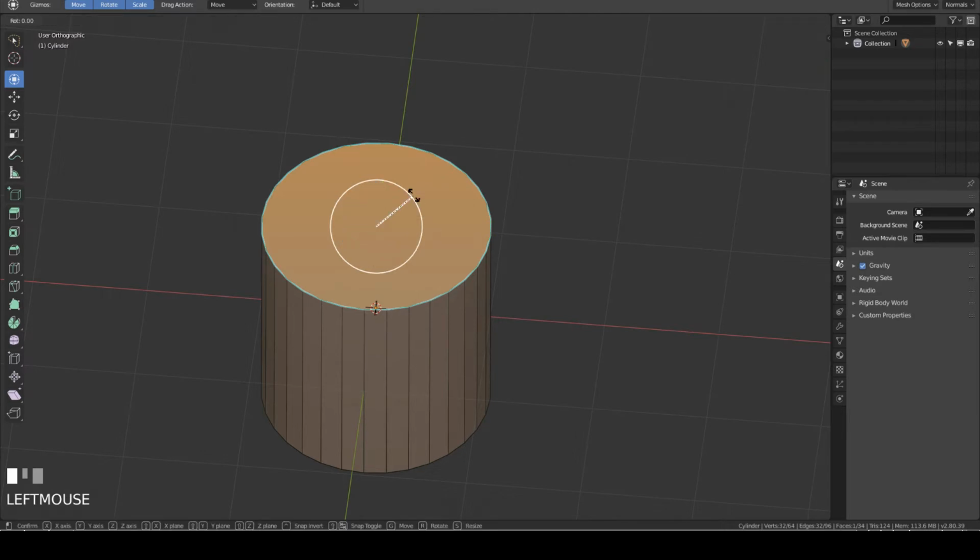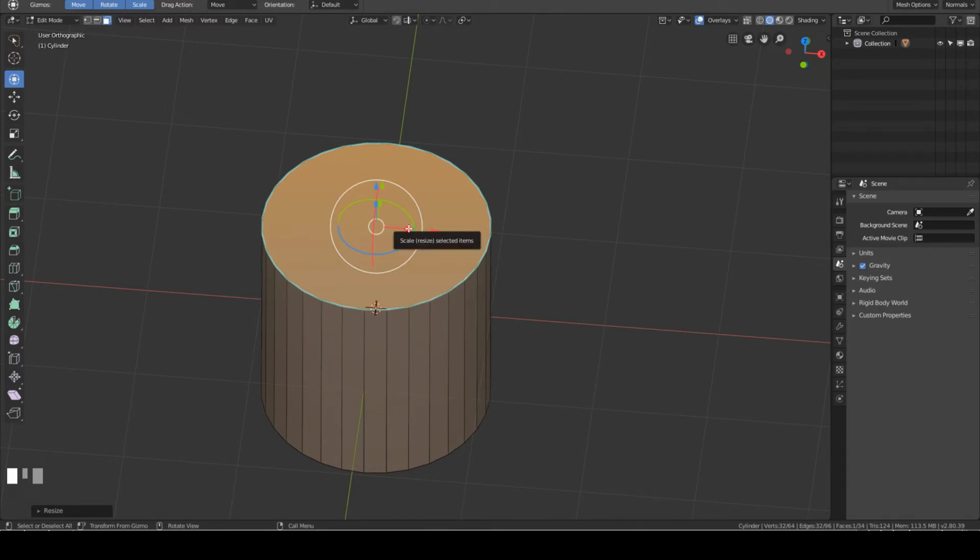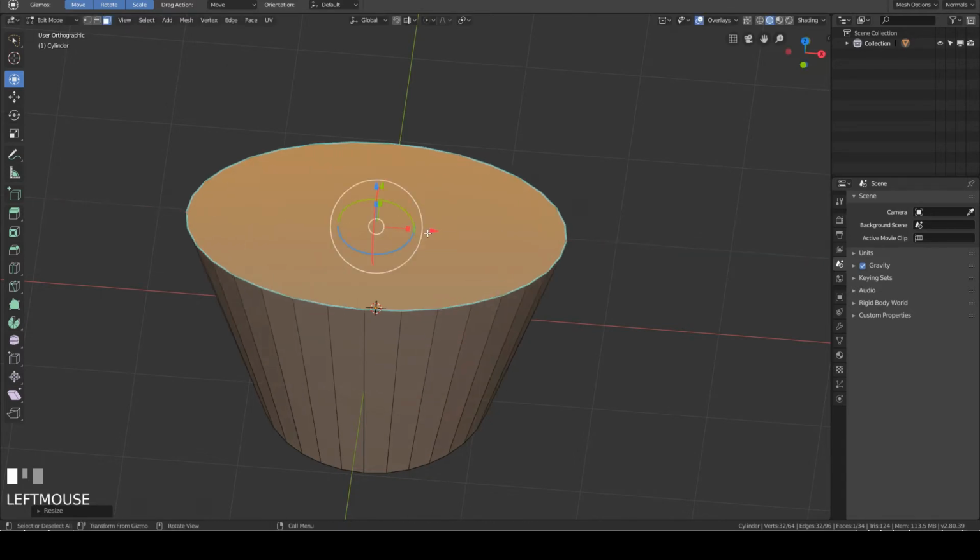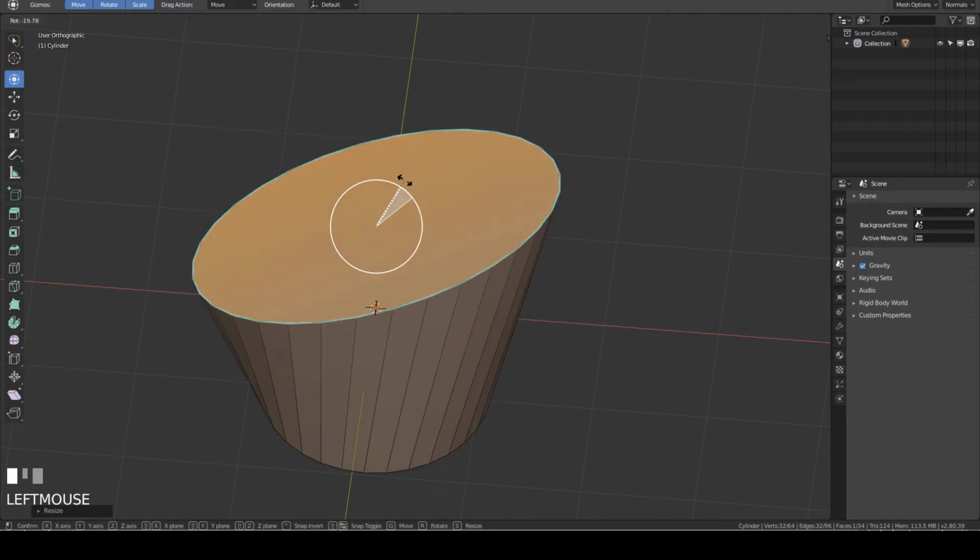Notice when I click on the manipulator, the cursor changes into different shape. This lets you know what mode you are in. Now, to scale. Click on the square, then drag. To rotate. Click on the circle, then drag. I highly recommend learning the shortcuts. G to move or translate. S to scale and R to rotate.